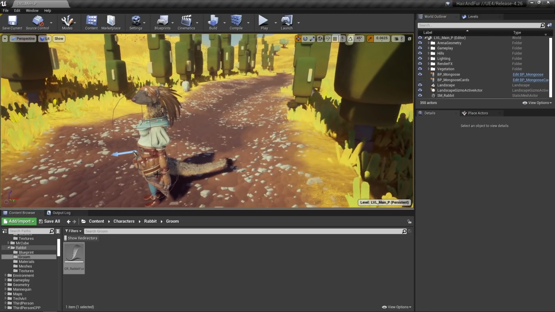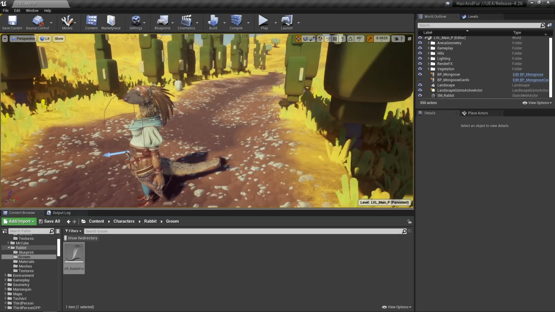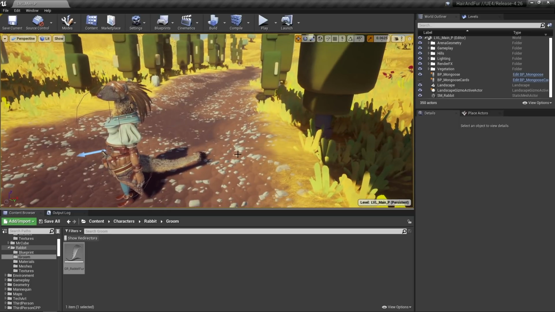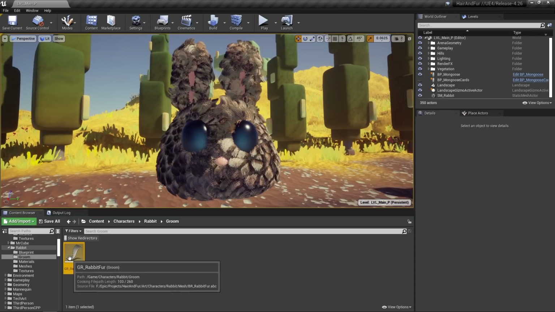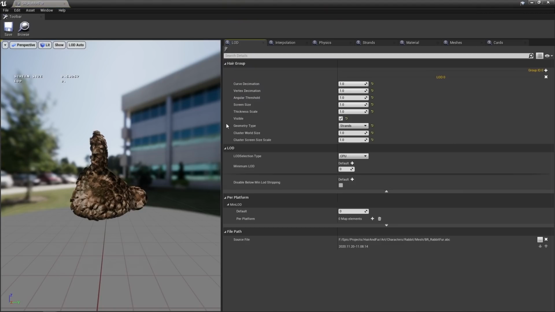Let's visit again our little friend. Here we have the rabbit. Let's open the groom and see that in the level of detail tab we have everything set up as we imported it from the Alembic file. We have no curve decimation, no vertex decimation. Everything is set up to display the groom as imported.